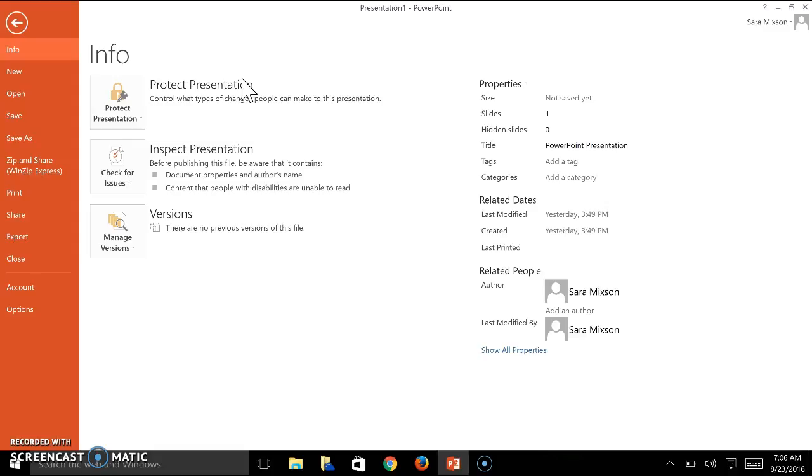So here's what we can do in the Backstage view. If I'm on the Info tab, as it defaults to, this shows information about this active presentation, and it provides commands that control my permissions, my sharing, and my version management. Now, over here in Properties, I can look at some advanced properties.